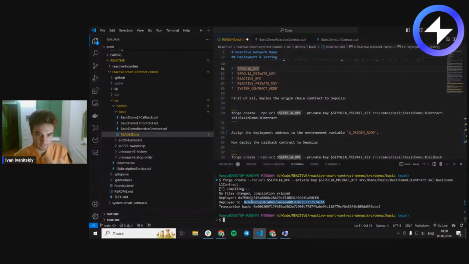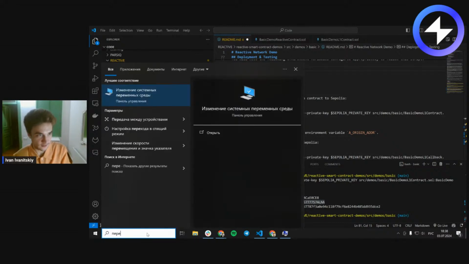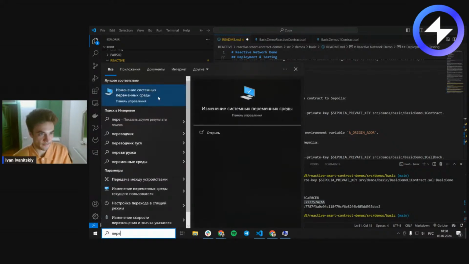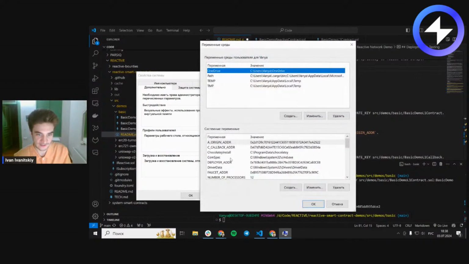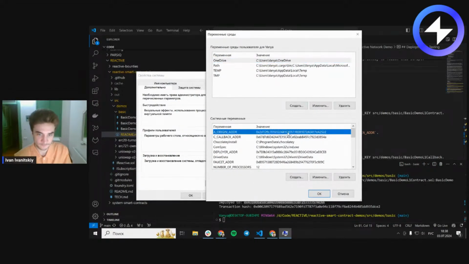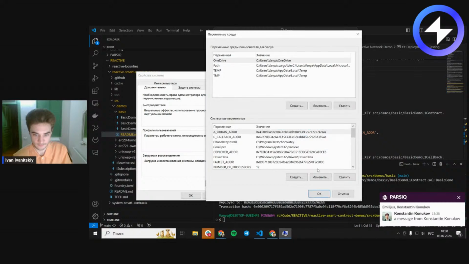So we will need to put this address to our environment variables, because we're going to be telling the reactive smart contract to monitor this address through our environment variables. So I'm on Windows. It's done a bit differently on Linux, but I believe you know how to do that. So on Windows, it's done like that. We have this origin smart contract here.